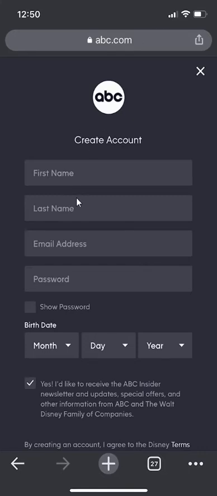All right, so this is where you can create the account. Go ahead and put your first name, last name, email, password. Make sure the password is at least 6 characters and includes a number and a special character. So a special character can be like the dollar sign, exclamation mark, stuff like that. So make it 6 characters, 1 number, 1 special character, okay?